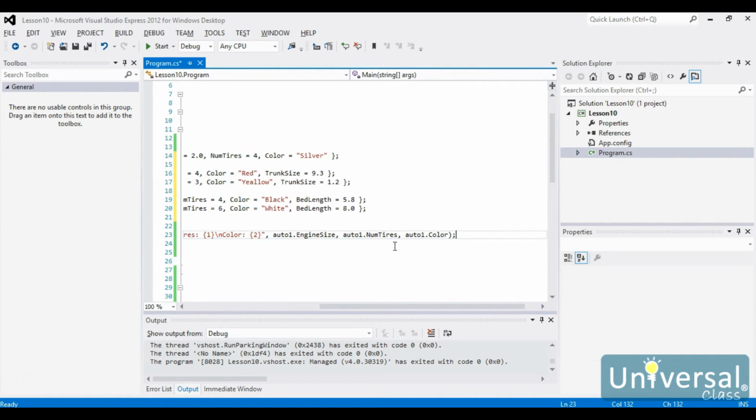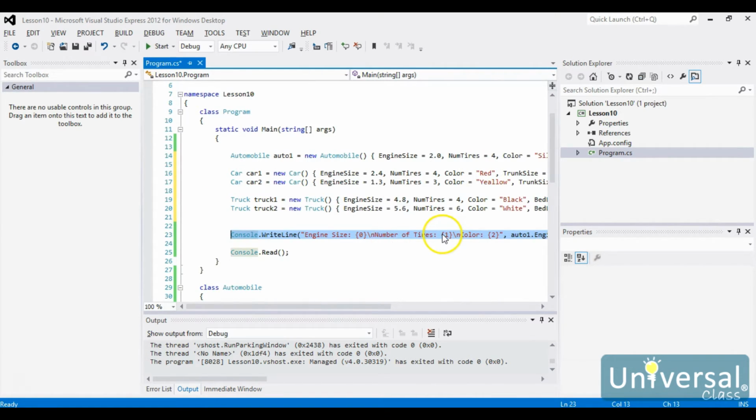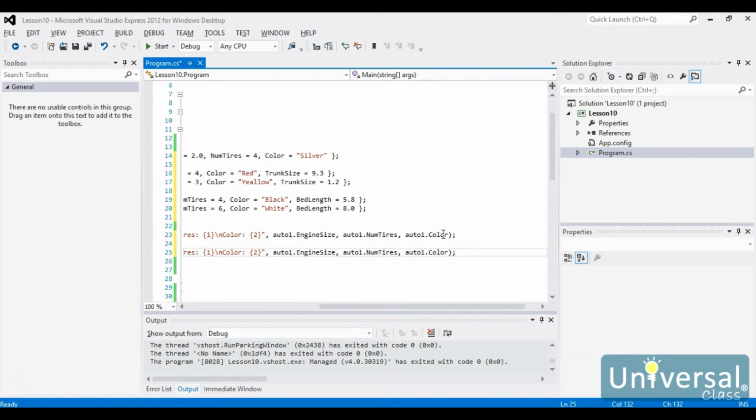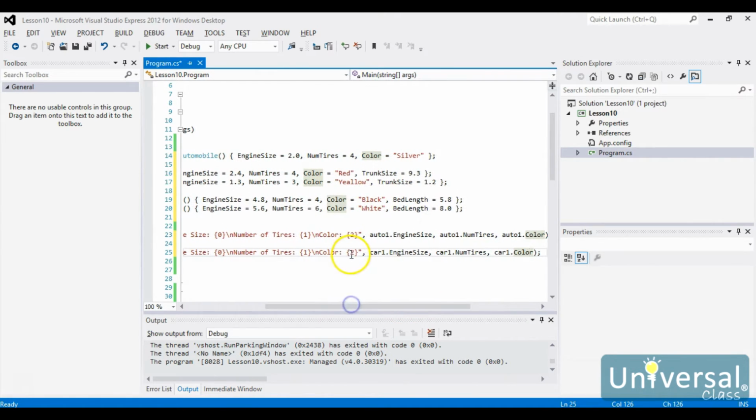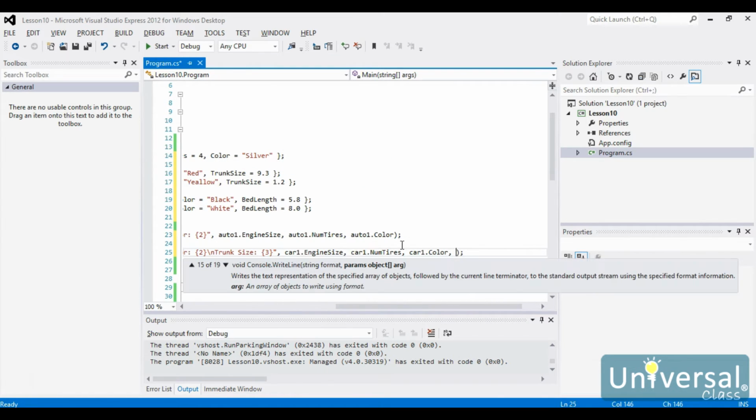Alright, so just so I don't have to retype all of this, I'm going to copy our automobile, the output for it, and this is going to be car 1, and car 1. And then we also have the bed length. So I'm going to make one more thing here, which is going to be \n, trunk size. And that's going to be 3. So we have car1 dot trunk size.